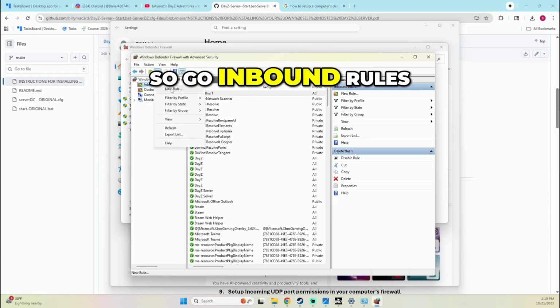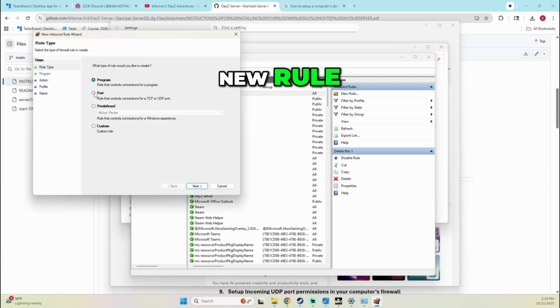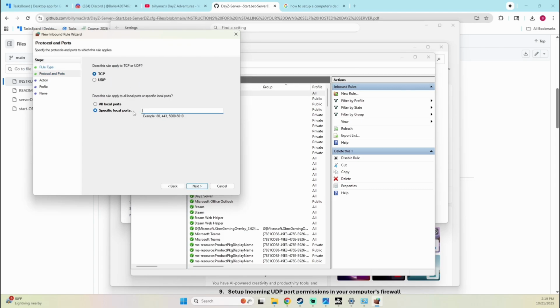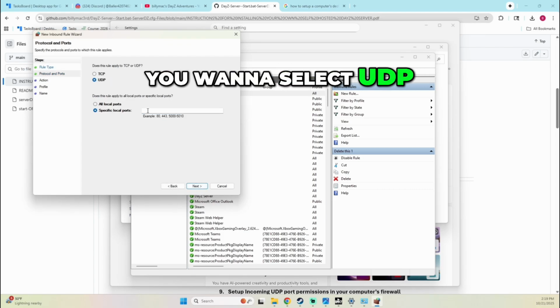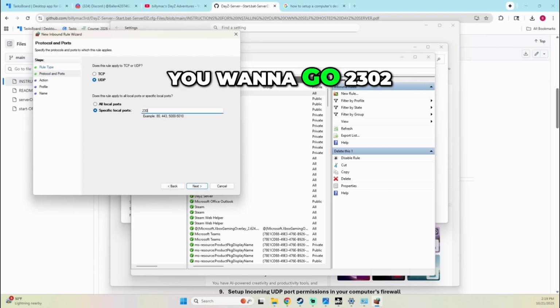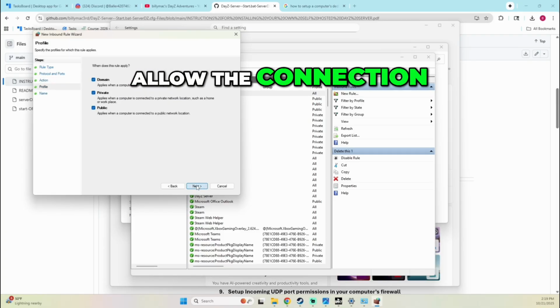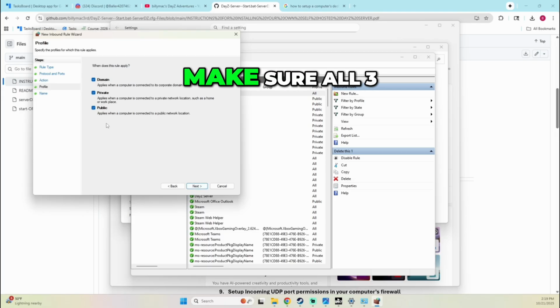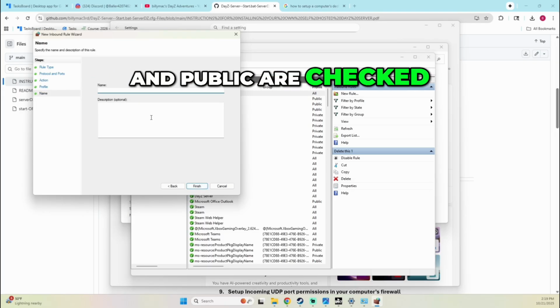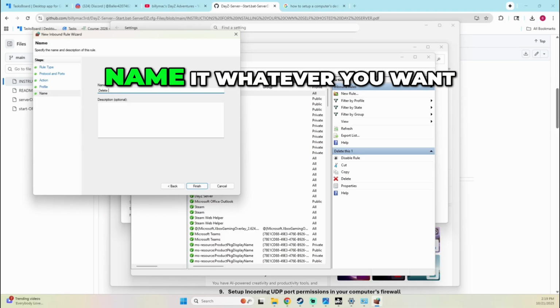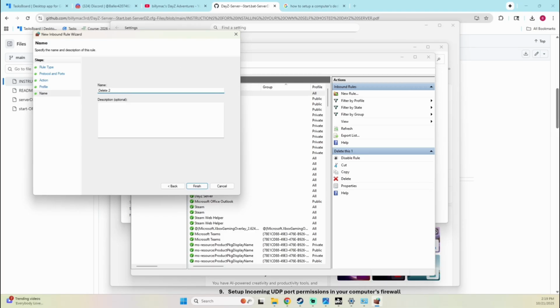Now you have to do incoming UDP port permissions. So go Inbound Rules, New Rule. You want to select a port. You want to select UDP. You want to go 2302 to 2305. Hit Next. Allow the connection. Again, make sure all three of these, domain, private, and public, are checked. And name it whatever you want.